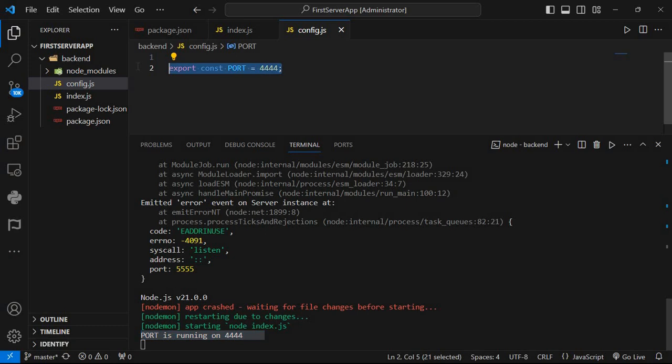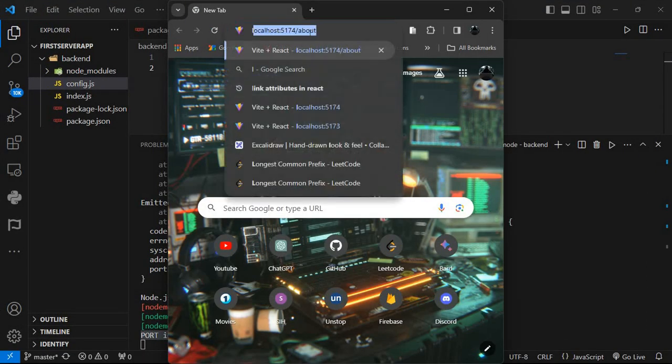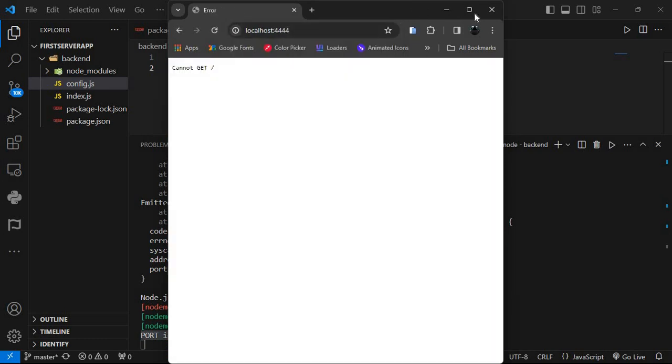Then after it, okay, now I have updated the code, and I can see Nodemon automatically executed again. Okay, so we can see port is running on 444. Now I can open the website on port 444 in a Chrome browser. So I am going to write localhost 444, and we can see our website is working, but we cannot get this.